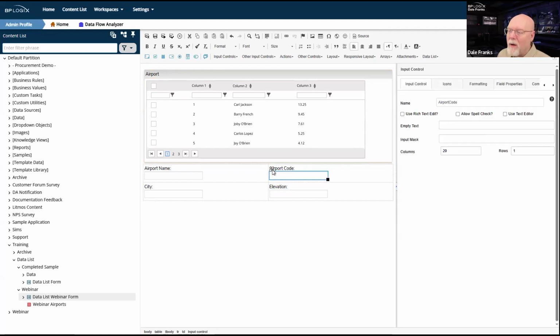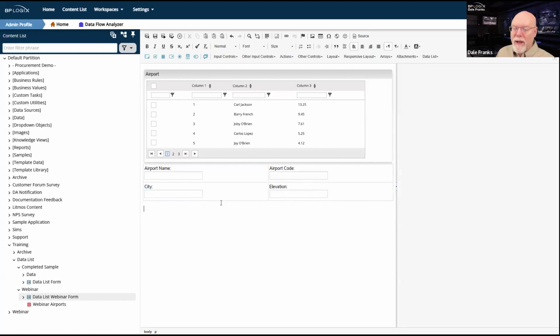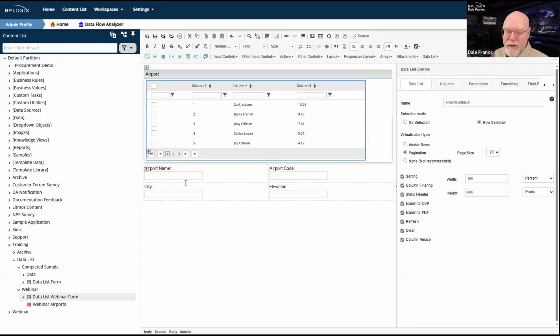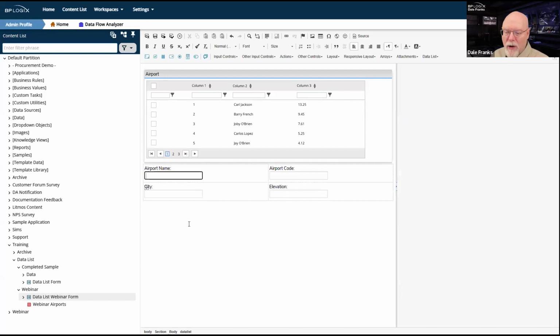Okay, so do I have all these fields properly named? Airport name, city. Okay, they are properly named. So I've got some fields. Now what I need to do is transfer some data from my data list into these fields. We're going to start off with some non-array fields, but you know what? Let's go ahead and drop an array in here just to get the configuration done rather than coming back to it.